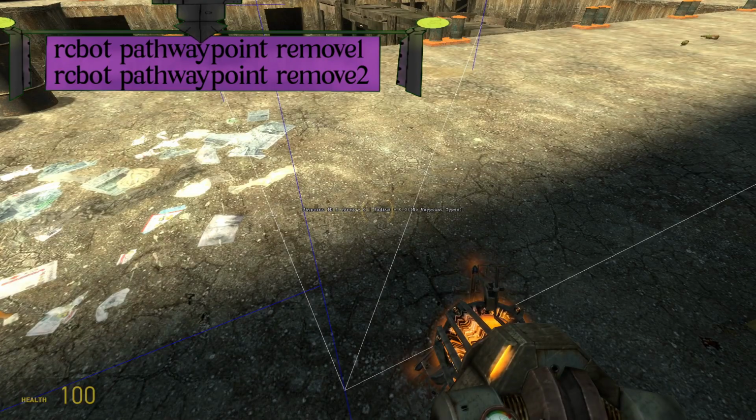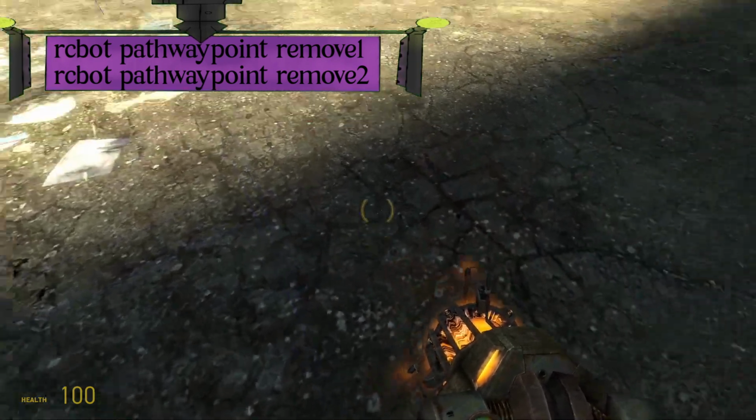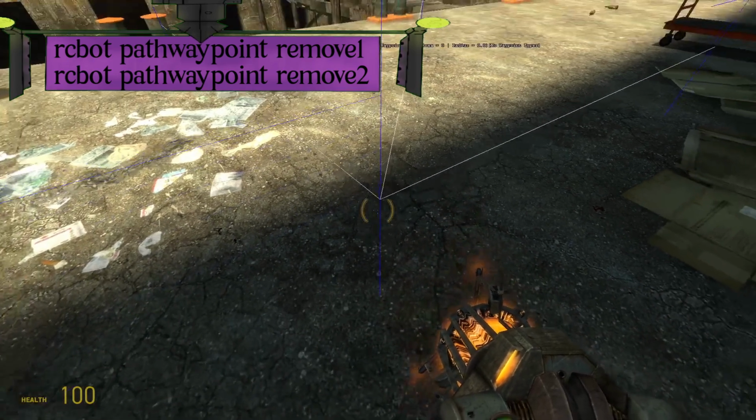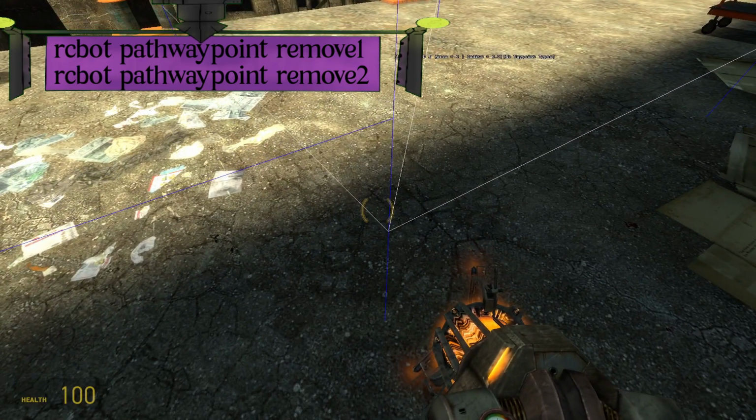So what does it do? It's the same thing as create. Instead, you remove the line. So if I choose this flag here and I type RCBot path waypoint remove 1, you hear the noise. It's selected to the ID 5.